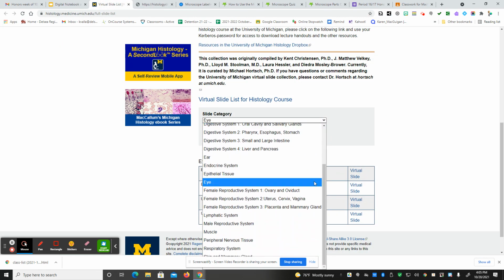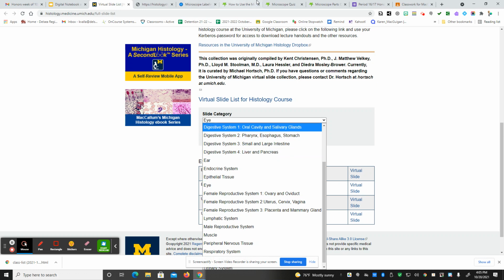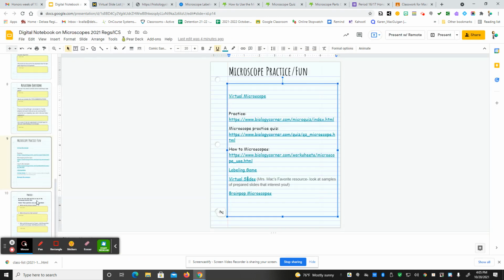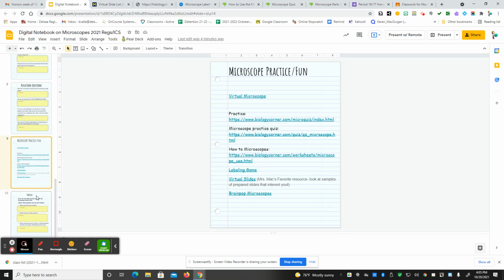It just takes you a minute to go through and look. But that's the choice. You have some freedom time at the end to play with these slides or look at these slides or practice parts of the microscope, giving you some choice in the matter. And that's slide number 9 with the links.